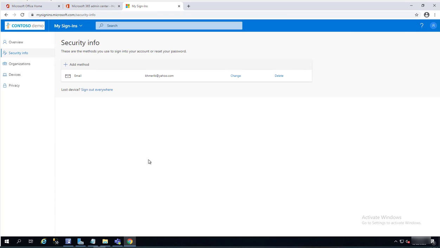And now if I lose my password or I need to retrieve my global admin account credentials, I can reset it, and it's going to send the reset to my personal email. You can change it, you can delete it, or you can add more methods.